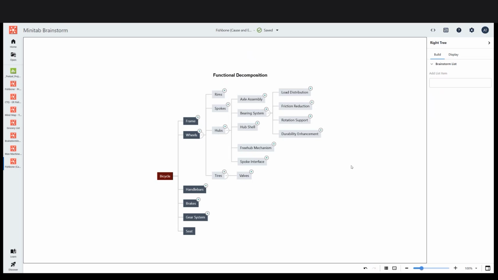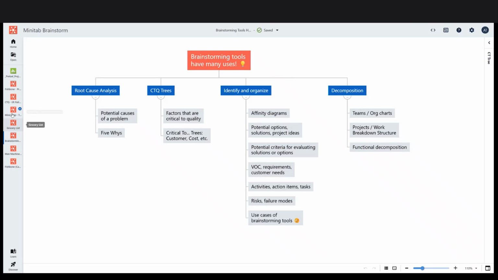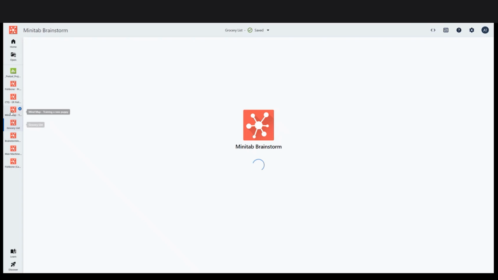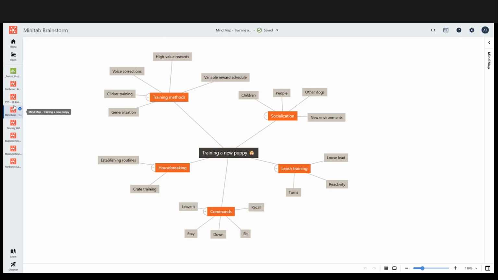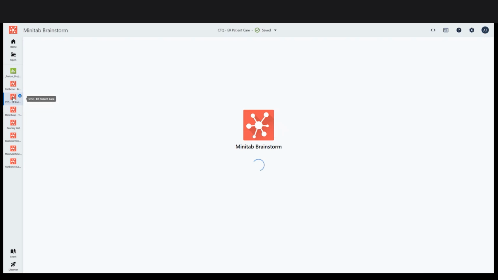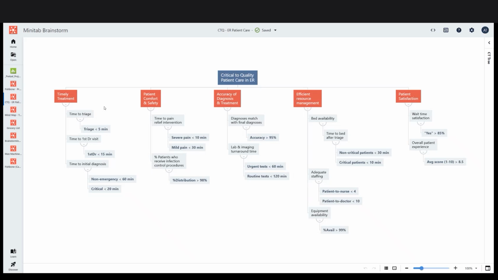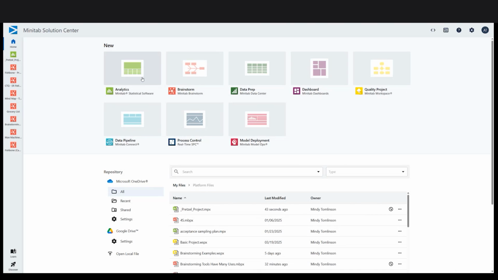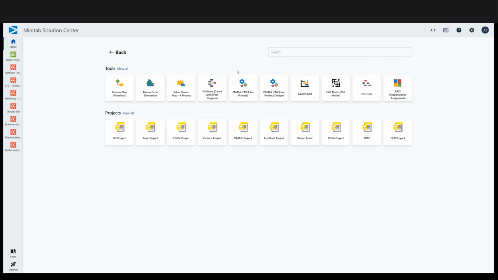Before we wrap up, I did want to point out that all of the brainstorming tools and functionality that you saw today is also available as part of a quality project in Minitab Workspace. So let's take a look at that. Let's go back home again. And this time, instead of Minitab Brainstorm, let's come the whole way over here to Minitab Workspace. Now again, everything we saw already today that was in Minitab Brainstorm is also included in Minitab Workspace.